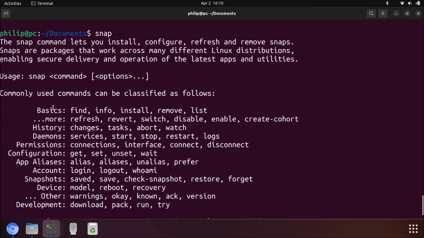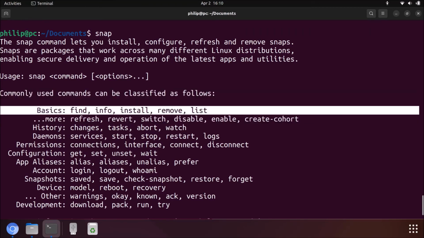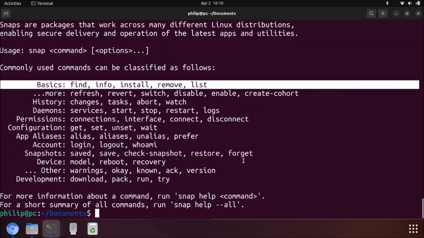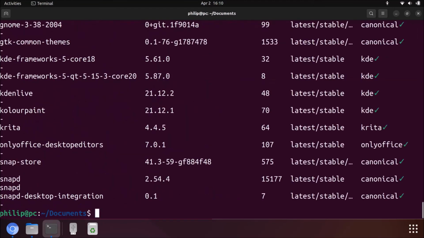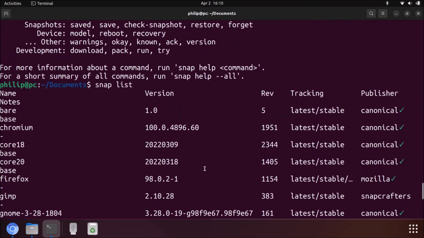So Ubuntu has 2 package managers, Snap and apt. If we type in snap, we get informed that we've got the basics: the subcommands find, info, install, remove and list. Let's have a look at list, and this is going to list all the software that we've installed as Snap packages.